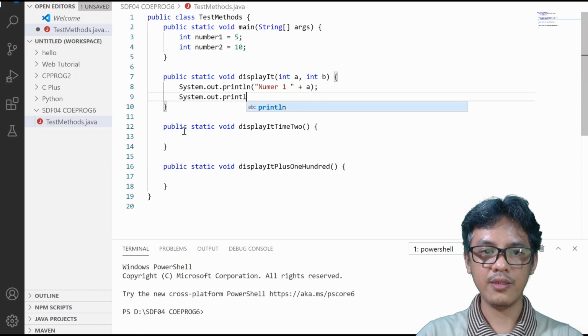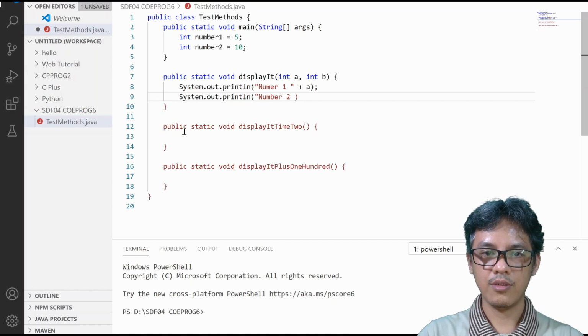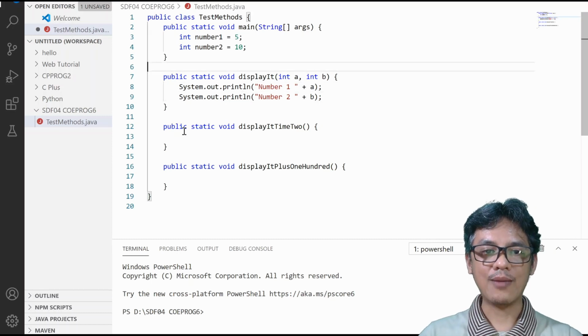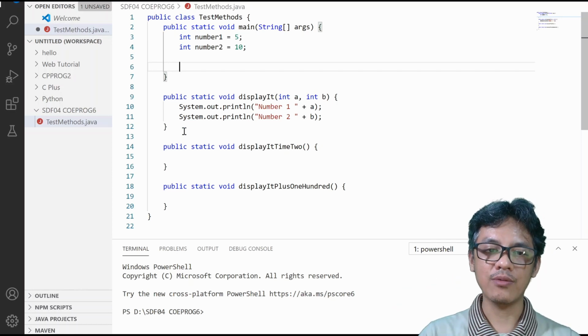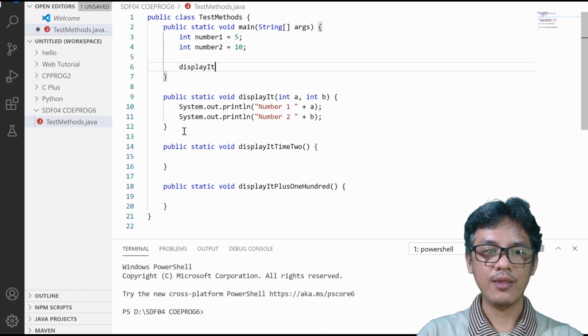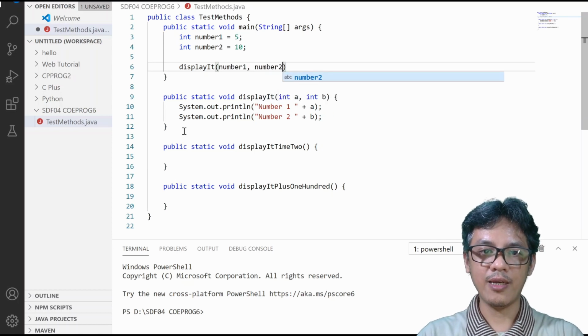system.out.println number 2 plus B. Okay. Meron naman typographic error dito. Number, yan. So, check muna natin kung paano gagana si display it. Para ma-call natin yung method, kinakailangan natin gamitin yung kanyang pangalan. Display it, open close parenthesis, then yung value na ita-transfer natin. Si number 1 and number 2.